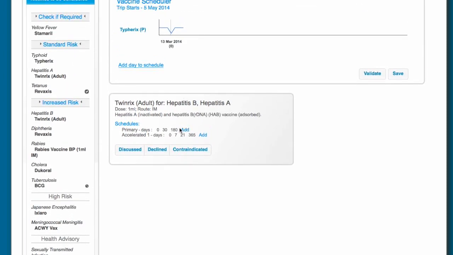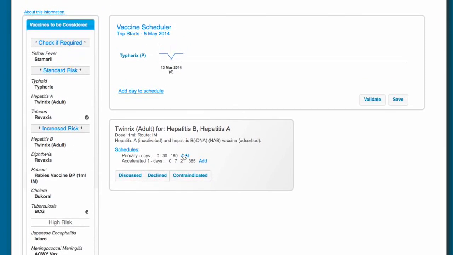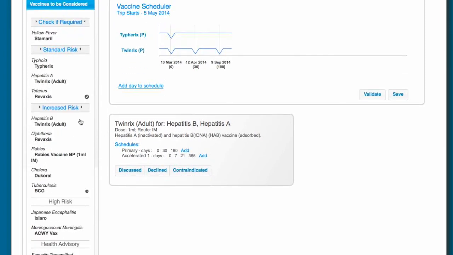Inca Clinic comes with about 40 vaccines already preloaded onto the system. You can change these, get rid of them, put in your own, and you can also adjust the types of schedule. So if you want to use some off-license schedule, you can easily add that into the system. So I'm just going to use the primary schedule.